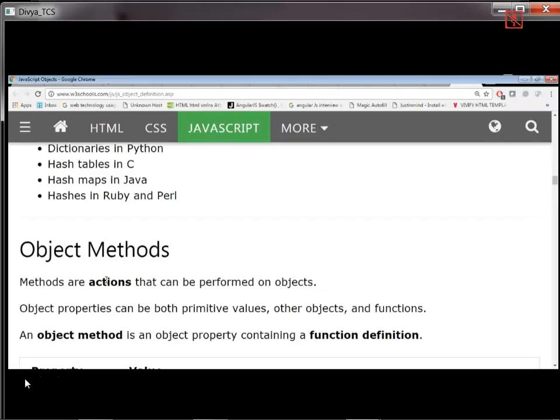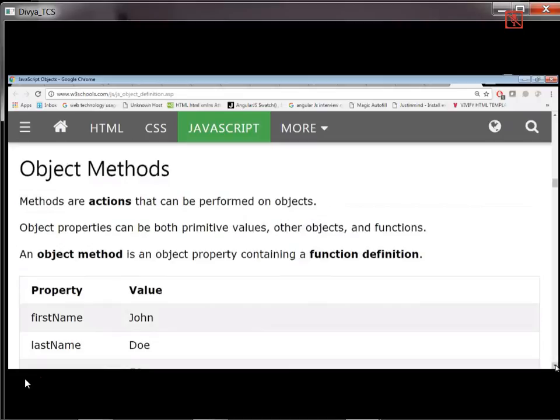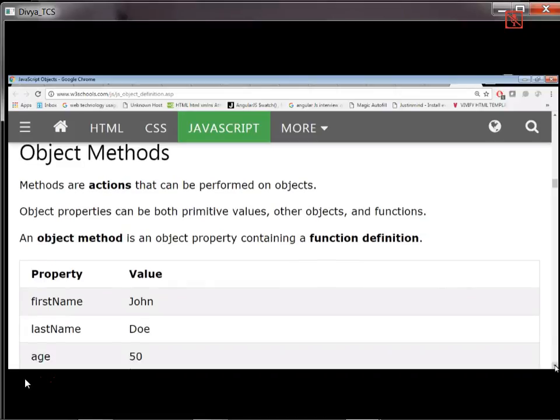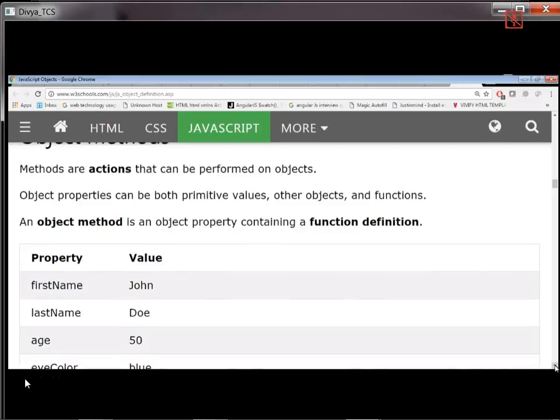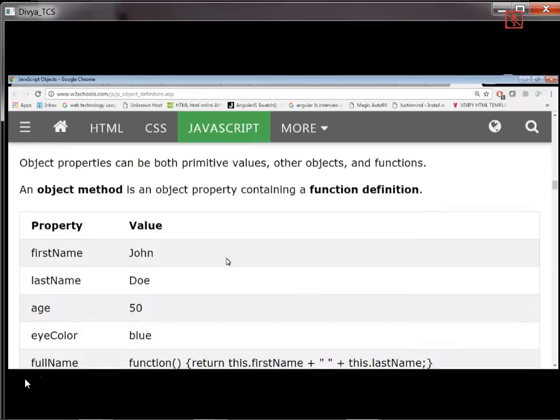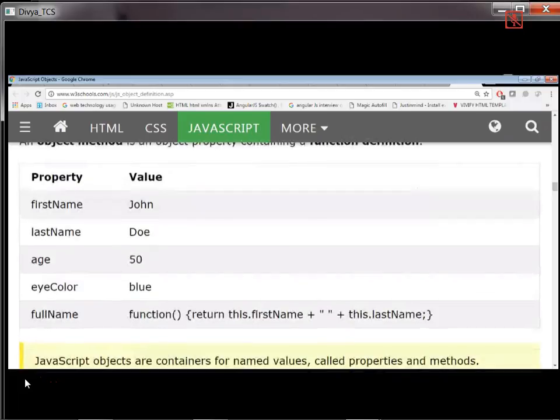So methods are the actions that can be performed on the objects. Object properties can be primitive values, other objects, and functions. So within the object, the different properties we have seen, first name, last name, can be other objects also, and functions also. An object method is an object property containing a function definition, like full name, with a function value. Within the function, it can return certain things.